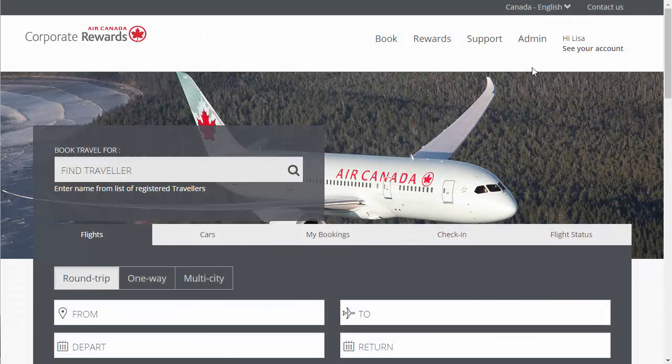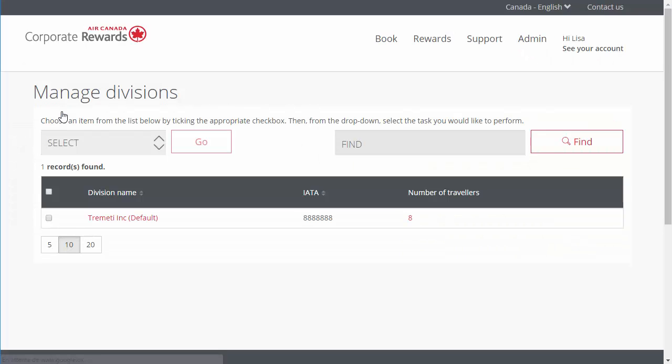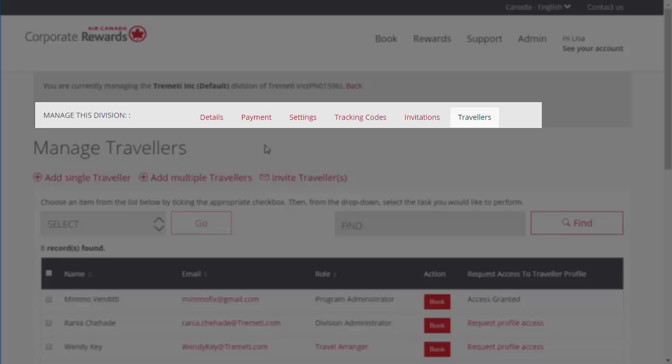First, let's make sure your division details are completed. To access this section, click the Admin tab, then the Divisions tab. You should see the divisions you have been assigned to displayed on this page. Click on the division name you want to retrieve to display the division's sub-menu. This is where you can access your division's details, payment options, settings, tracking codes, invitations, and finally, your travelers.